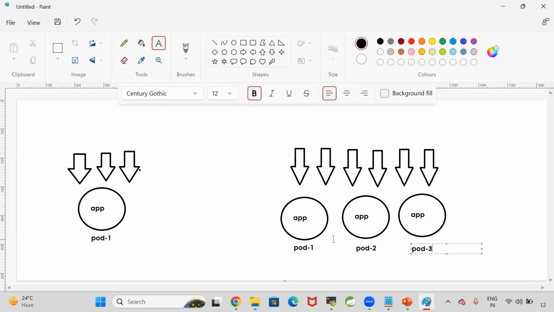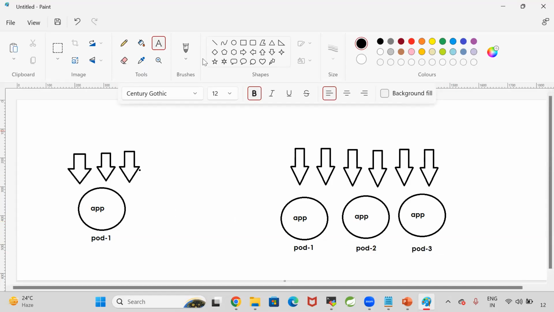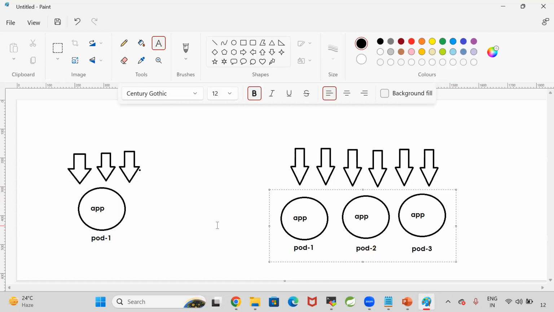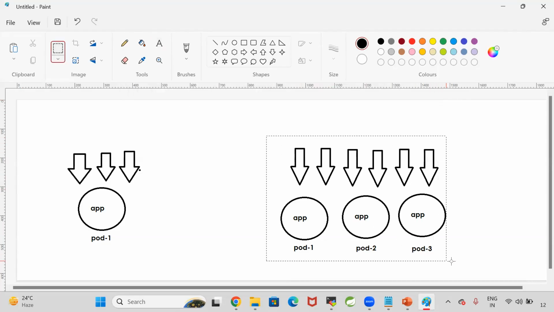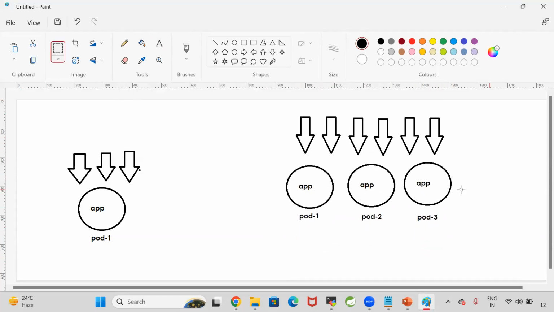Earlier, my application was running in only one pod, as fewer users were accessing it. Tomorrow, as I have an offer, I'm going to increase my pod count to 3. So multiple requests will come and multiple pods will be available. In every pod, the same application will run, and multiple pods will process the multiple requests coming to our application. But here, the problem is deciding how many pods are required for our application.